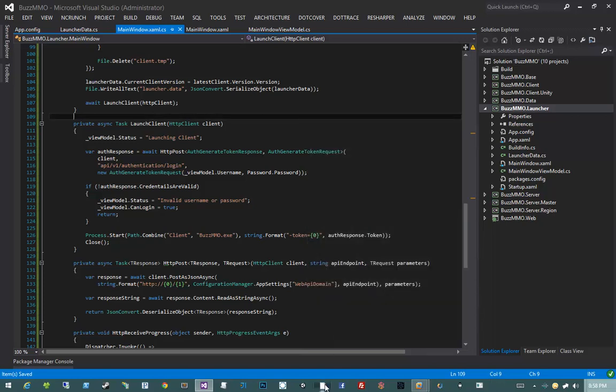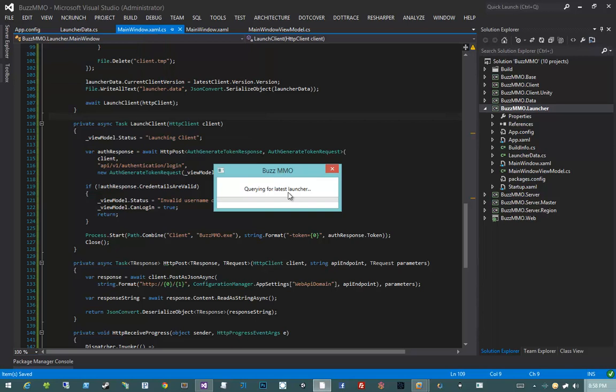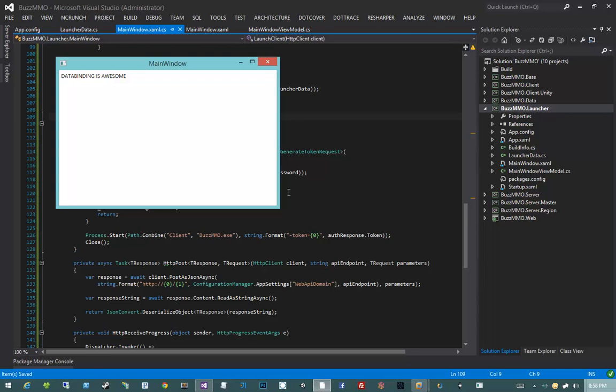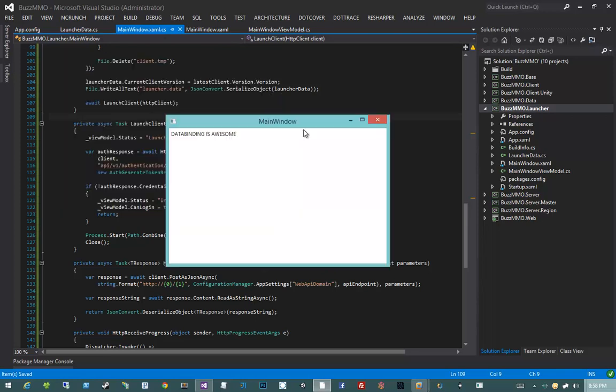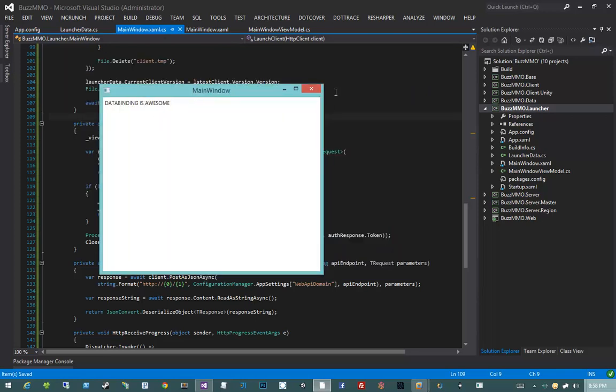Once I perform these TeamCity tasks, the next time I click on this launcher, it should update. Because if you recall, if I click on this launcher now, it queries for the latest launcher, which will take a sec because it needs to spool up. And it says data binding is awesome, because I did a push and a TeamCity thingy earlier.